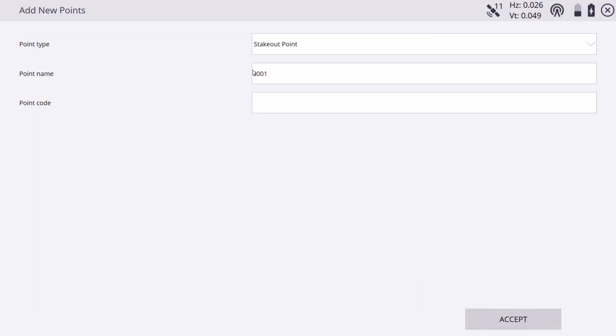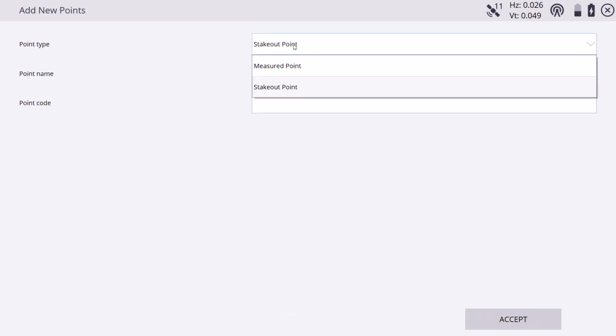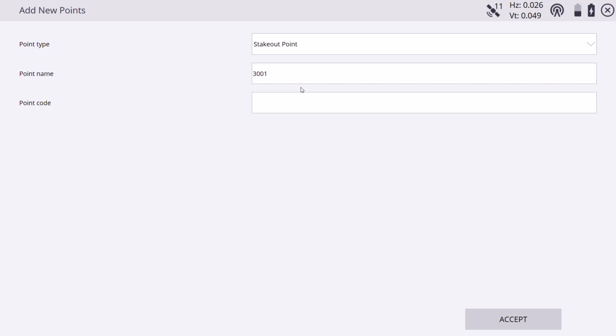Accept. Here we want to do either a measure point or a stakeout point. We're going to be staking this out, so let's do a stakeout point. For the point name, you can name it whatever you want. We're just going to leave this one at 3000. And for the point code, we can label it what it is. We're going to say R equals 4.50 feet.